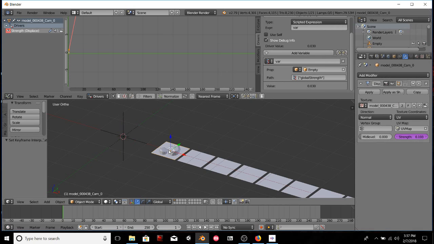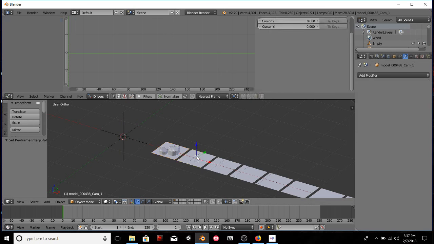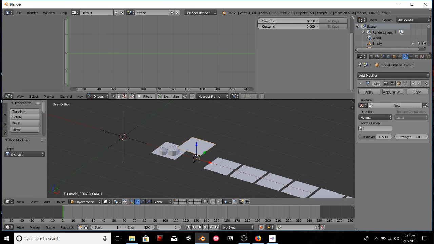So now we can come over here and I can copy this driver. Now when we do the setup for this again, displace, so we're selected on cam 1. Let's go ahead and set that to cam 1. Set the mid-level all the way down. Go to UV, and then right-click and paste that driver.